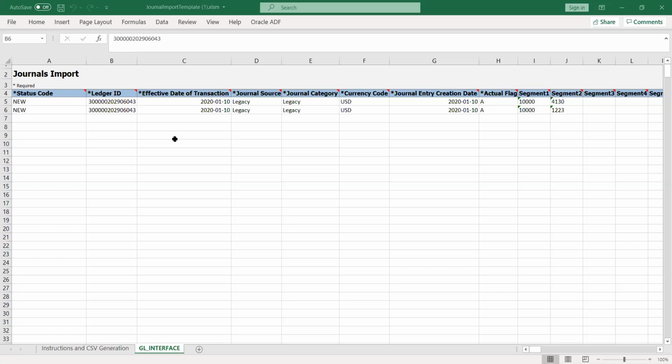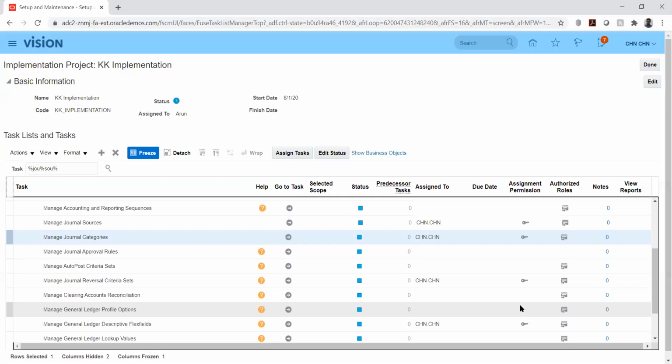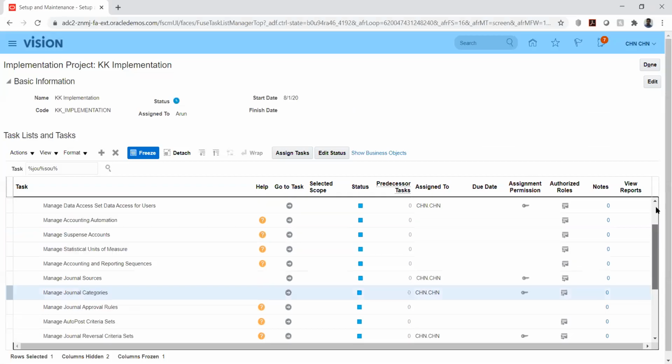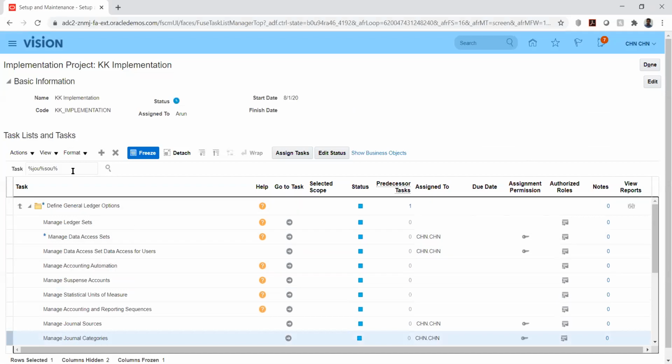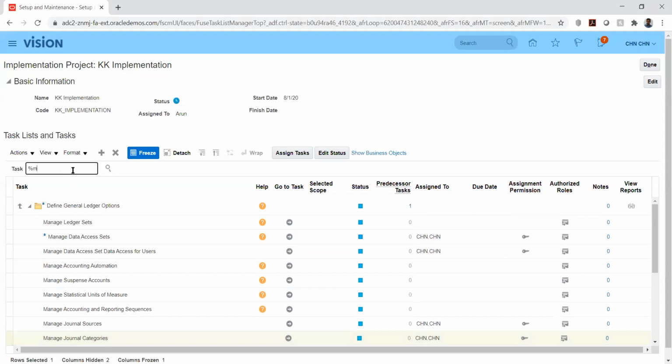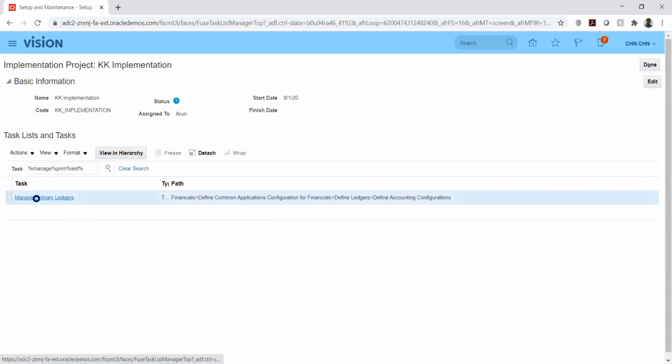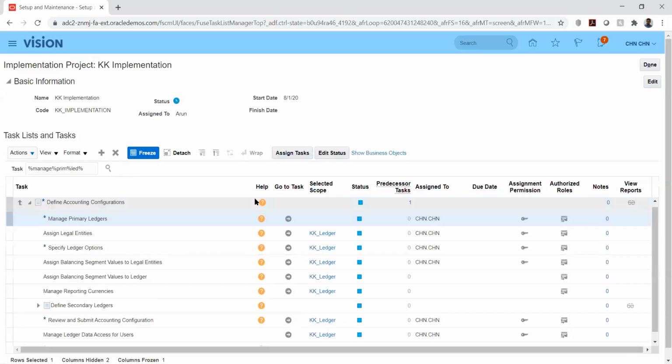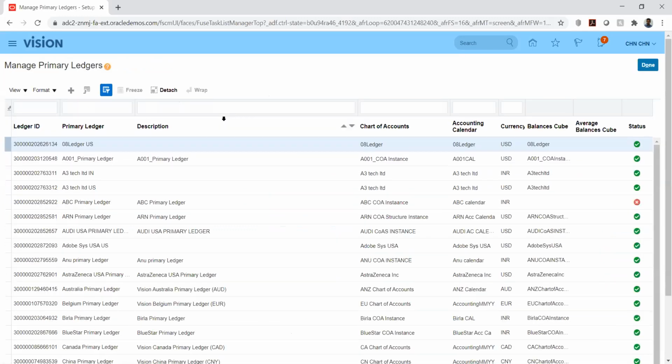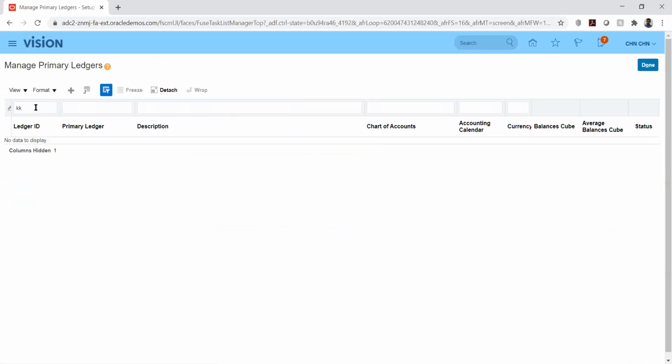Even in EBS also we can take it from the front end. Only thing is we have to go to diagnostics, record. Yeah. This is the ledger ID. So manage primary ledger. There you go. You will automatically find the ledger ID.